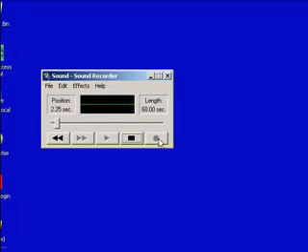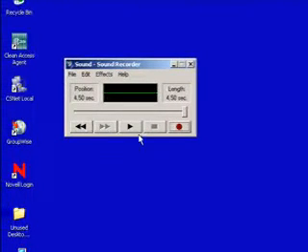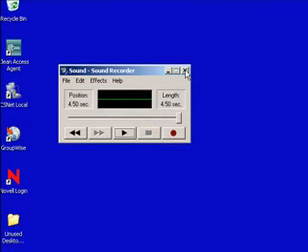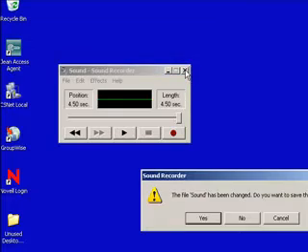Testing, testing. 1, 2, 3. Click Stop. And then click Play to check that the recording has happened successfully. Testing, testing. 1, 2, 3. That confirms that the microphone is working correctly.